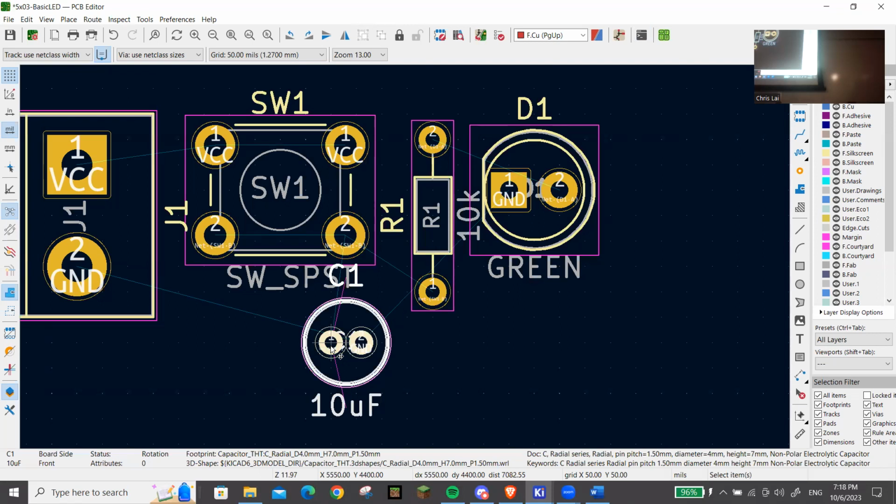You can just place it in sort of that orientation. You should be able to click it and go. There you go. Okay. So the reason why I put a capacitor on the circuit is to at least introduce you to some good PCB design practices.